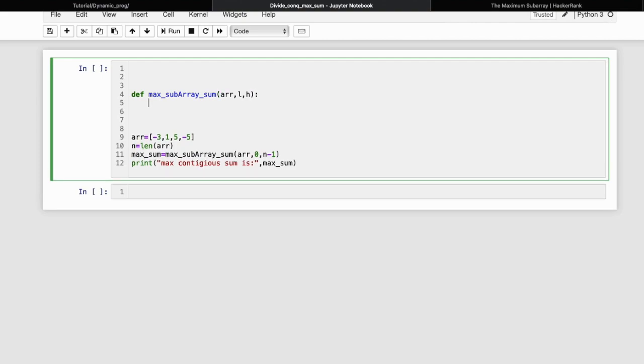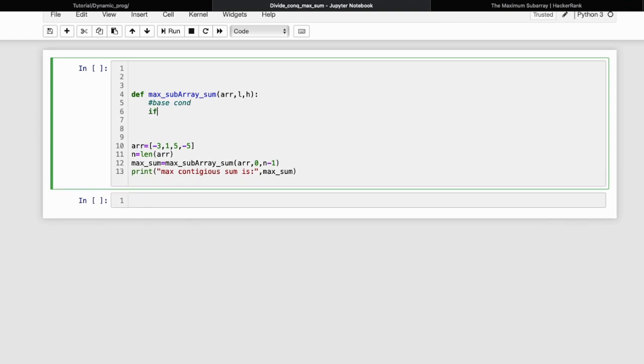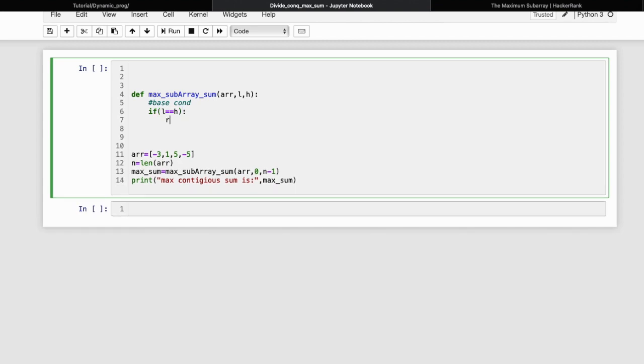Now here we'll apply one base condition, which is, I will check if my low equal to high. If my lowest index and the highest index are same, then I will simply return any one of the values present at that index. Return array of any one of them. I am returning array of low.